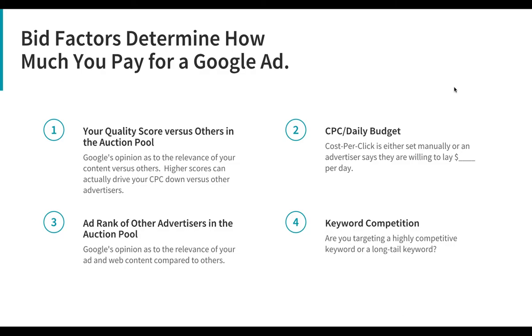And then you take a look at the keyword competition. So some phrases, like New York real estate, have a really, really expensive cost per click in New York City, right, for realtors, because there's so much competition for it. So that's how that works. So the keyword competition kind of comes into play here too.